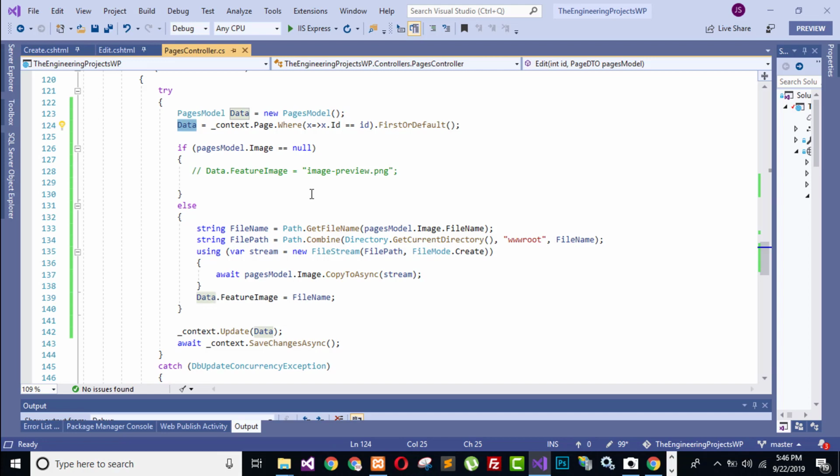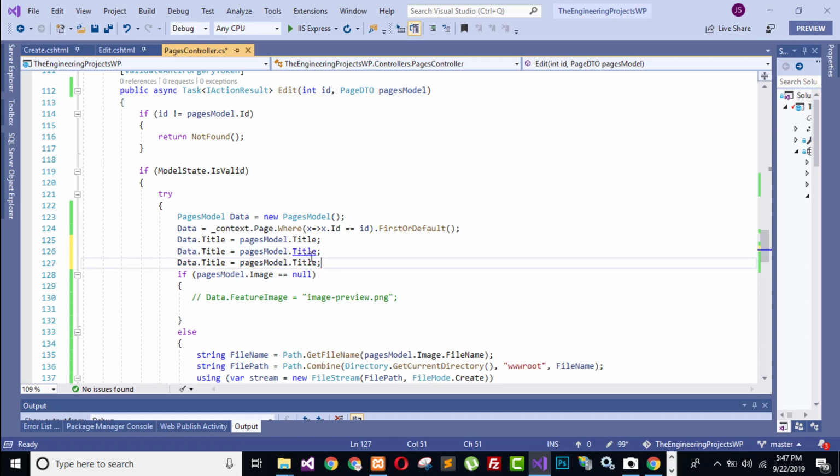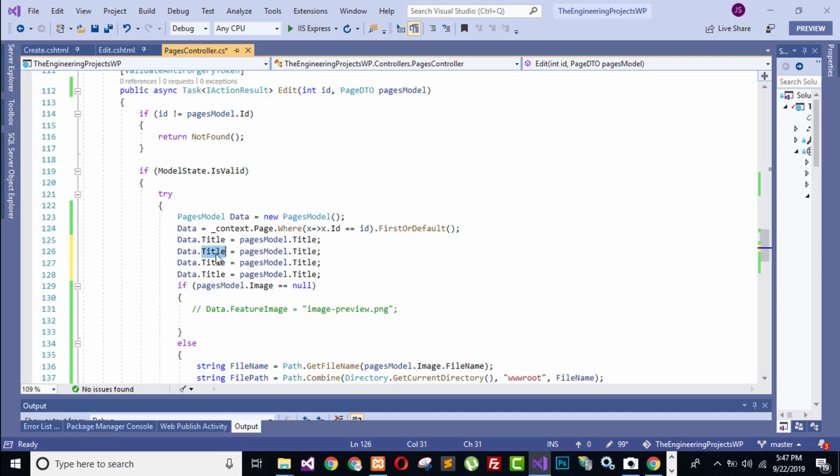So we need to do something more, like dot title is equal to dot title, and exchange the information of description, is public, and etc. Content, is allow comment and is public, and that's enough. So we are done with this.